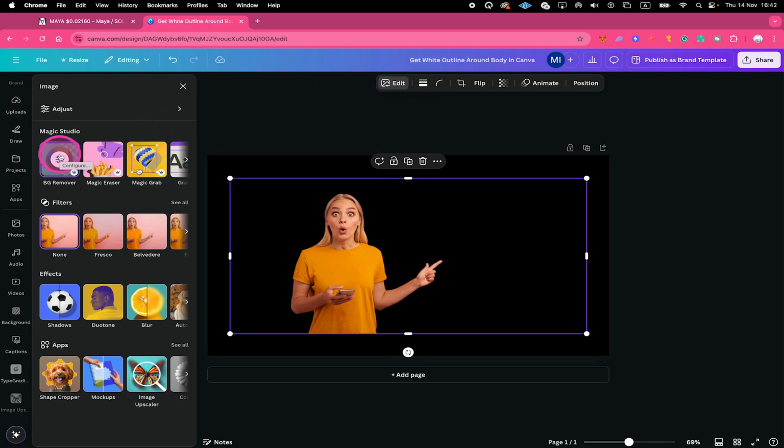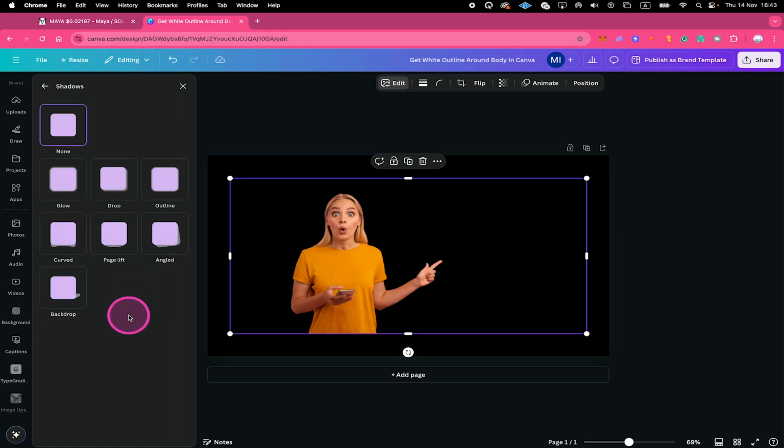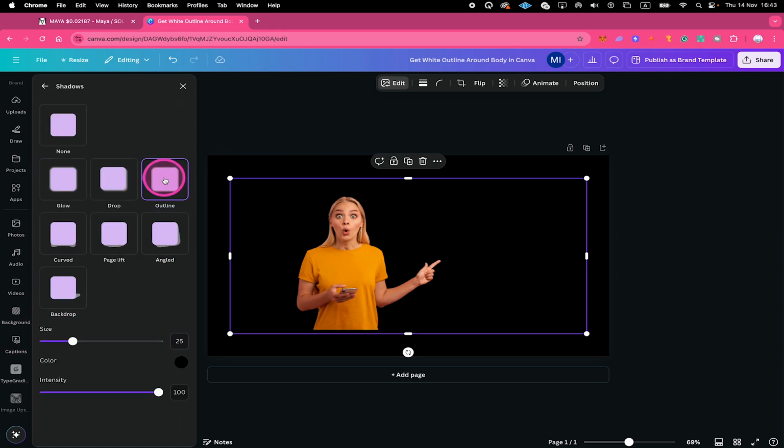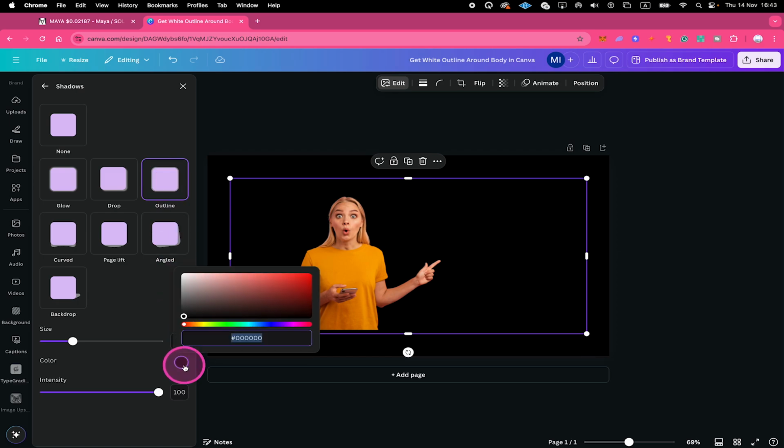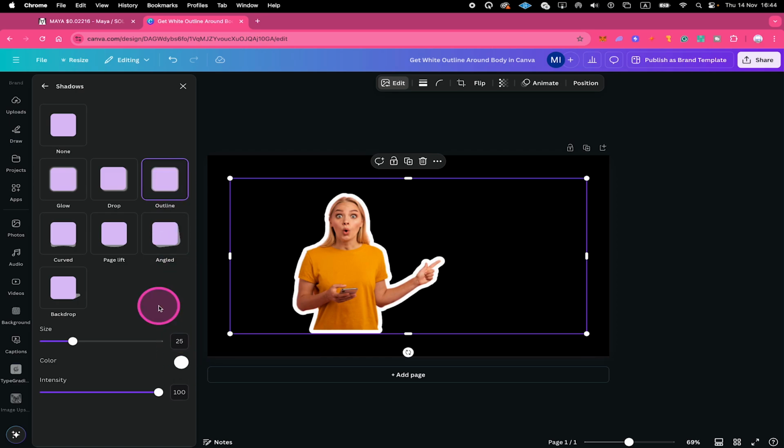Once the background of your image is successfully removed, to add a white outline to it, here where it says Effects, click on Shadows. Then click on Outline right here. We can now add a white line around the body by clicking here on the color square, and there when we click on it, we can change the color to white. And just like that, we added a white line, or let's say outline, around the body.